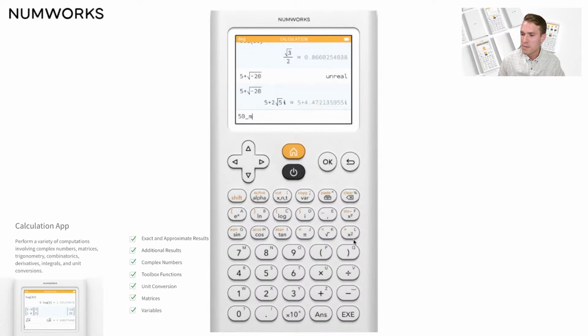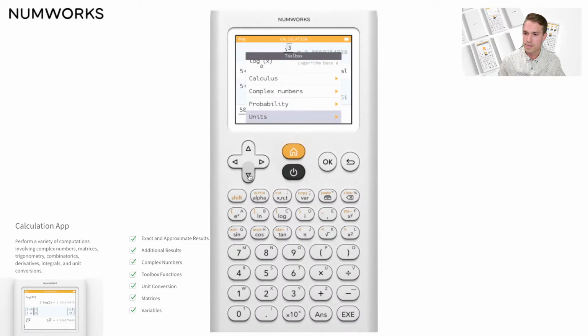And my rate was 50 meters per second. So I'll divide by seconds. So in the toolbox, we'll go to units, and this time time. And there's my seconds. And as I get comfortable with my units, and I know my abbreviations for our units, we can actually type these directly.